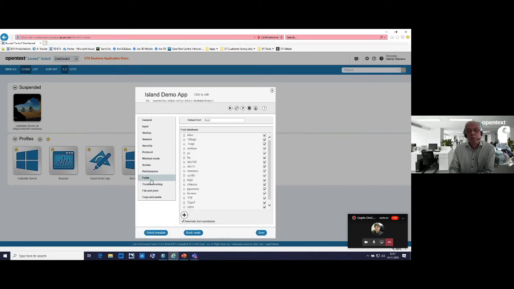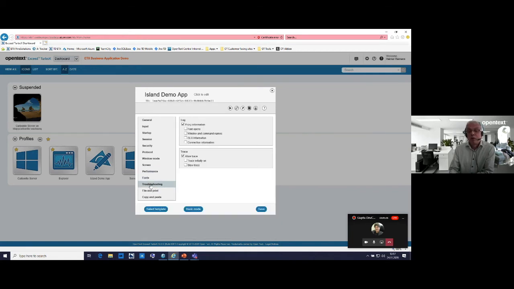We have predefined fonts. We can set up the troubleshooting if something went wrong. We can also, for example, track information. We can print information out into a log file to find out why maybe a session was closed. And of course, the file and print section to upload information, to download information, to enable the file and print manager, and copy and paste.